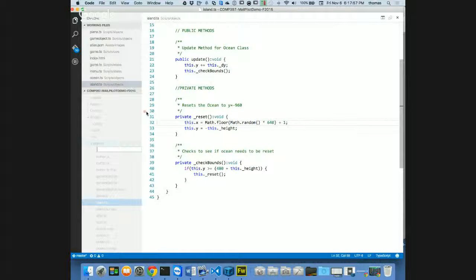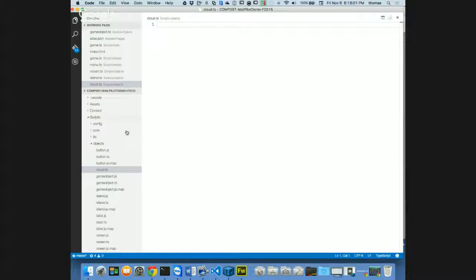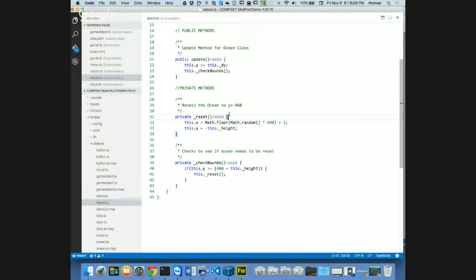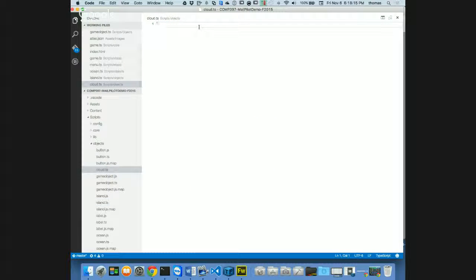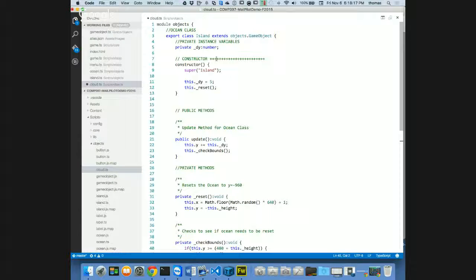And in my objects, we're gonna make this cloud.ts, here we go. And this is where our cloud.ts file is gonna be. First of all, I'm gonna go to my island.ts file, press command A, control C, and then go into my cloud.ts and control V. Let's change this to cloud. Okay, there we go, cloud.